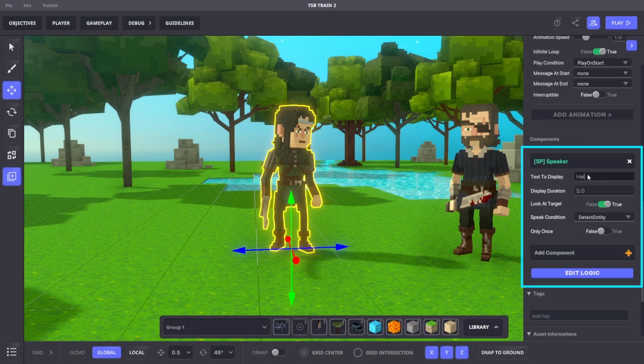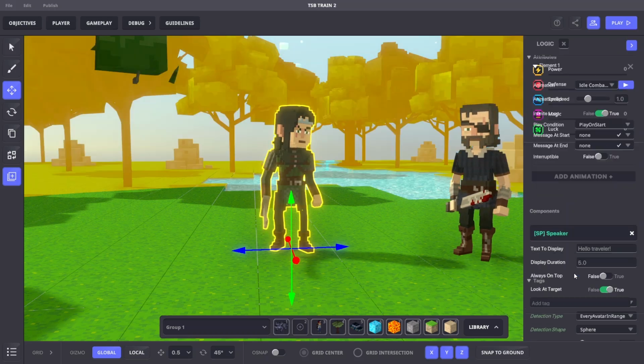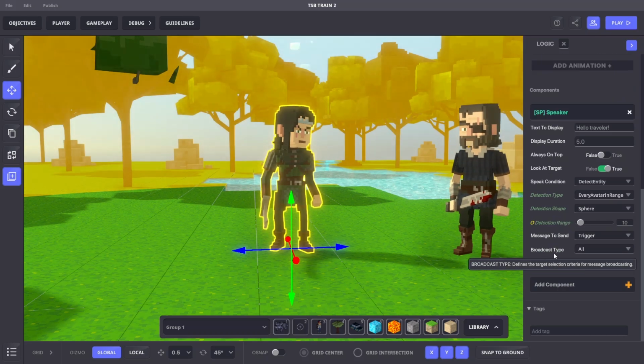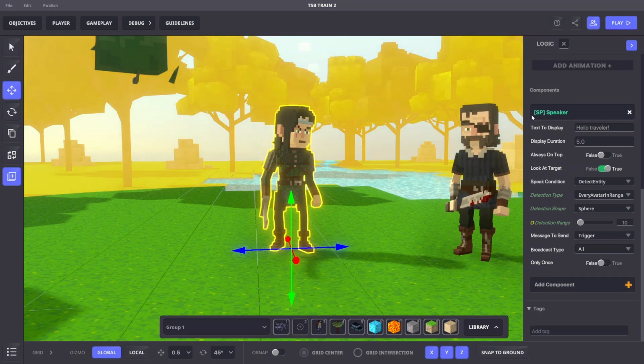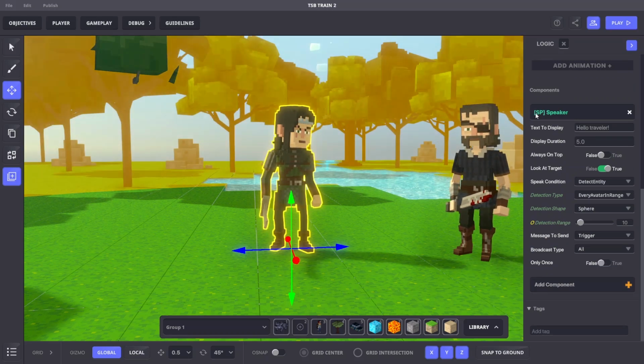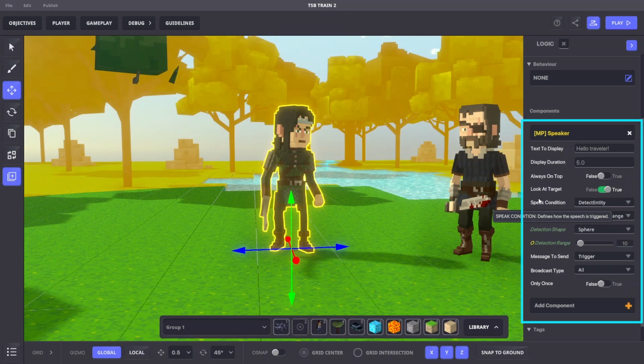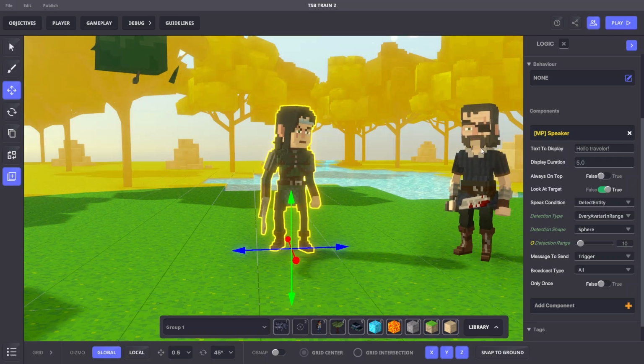An SP speaker component is important when we only want information relevant for an individual player. Because the speaker component is SP, whenever it detects that player in the proximity, it will display this text only for that player. Now, by switching the speaker component to MP, all players will see this text when it's triggered.